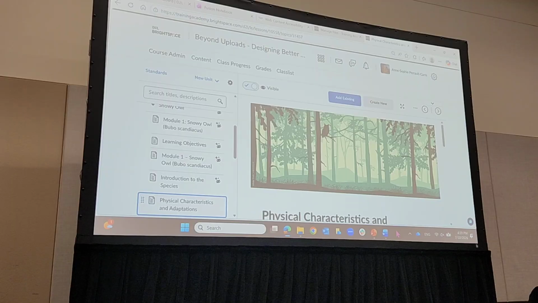So could you just import all as one format? It would do one page and then you just go into the page and reformat it manually? Yes. Okay.